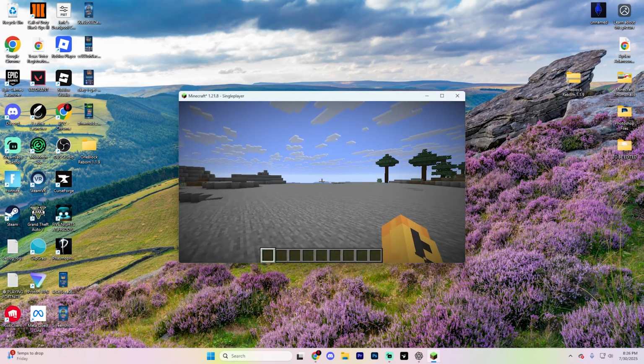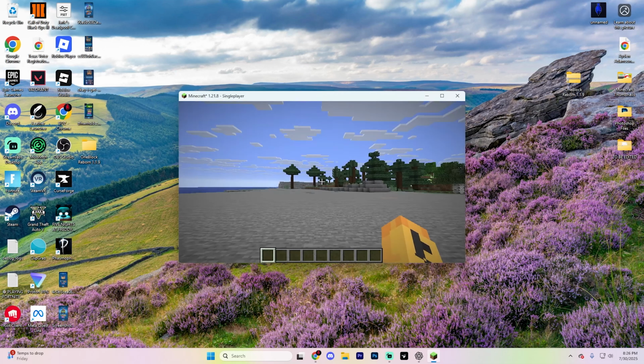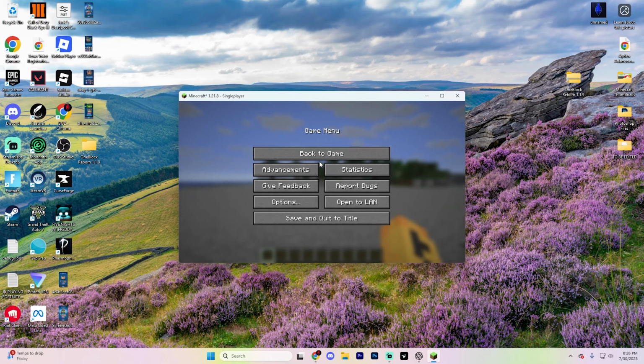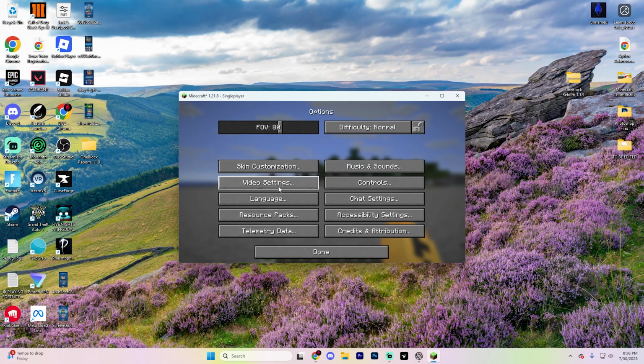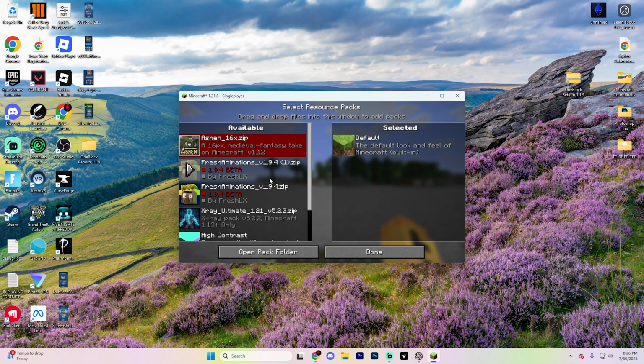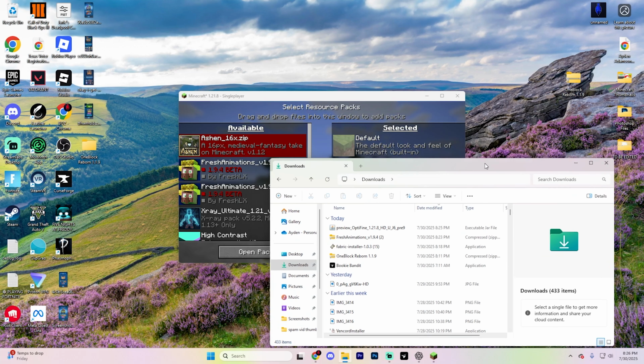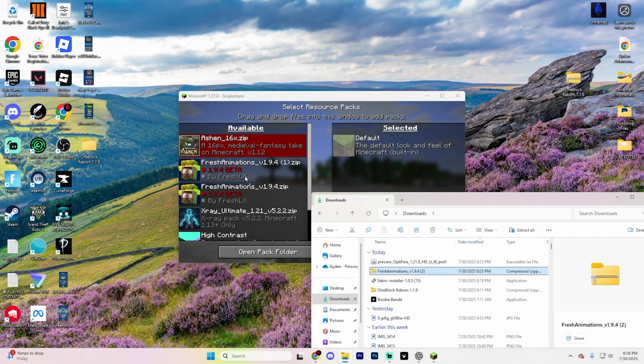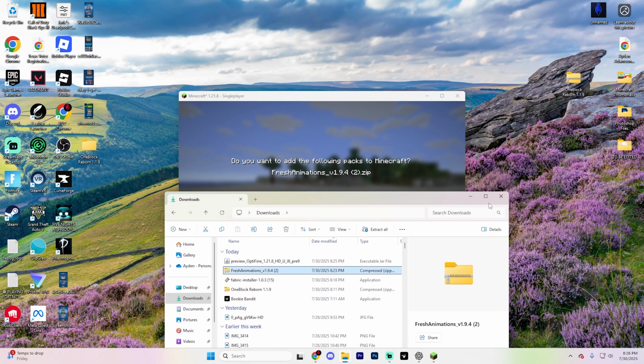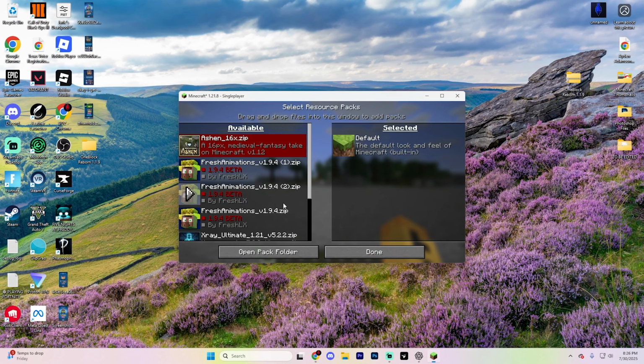Now, to actually get Fresh Animations to work, you just got to hit the pause button or escape button and go to options and then go into resource packs. And what you're going to want to do is open up that downloads folder by opening up the download section in File Explorer and simply drag it into your game, and it's going to pop up with a page that looks like this. Hit yes just like so, and then find it in here.